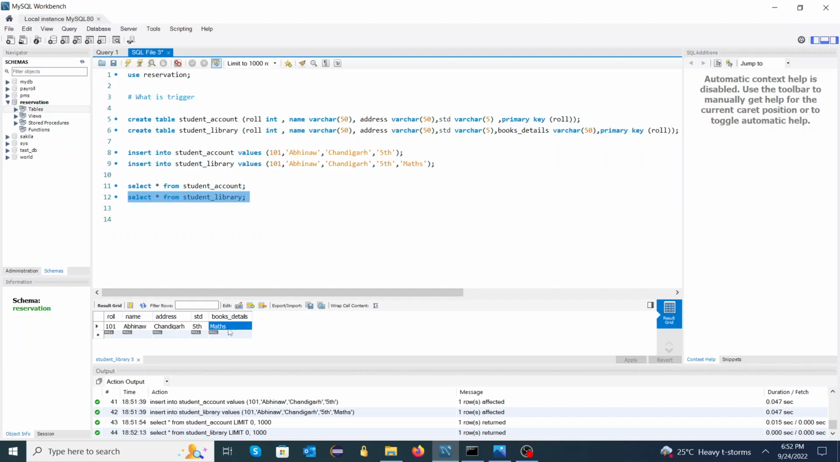So what we will be looking into is triggers. With the help of a trigger, we will change the address inside the student account table, and we want it to be reflected in the student library table as well. Let's consider the student account table, and we will change the address over there, and the same address for this student will update automatically within the student library table, right? So let me create those triggers.